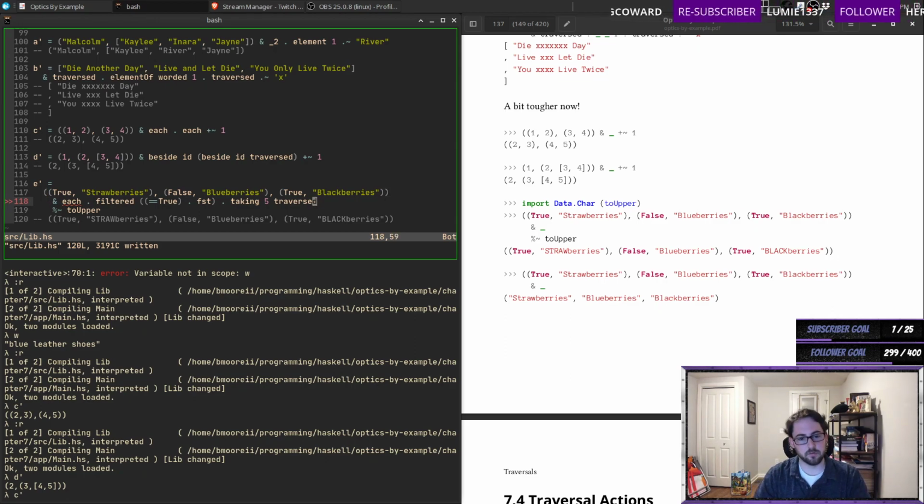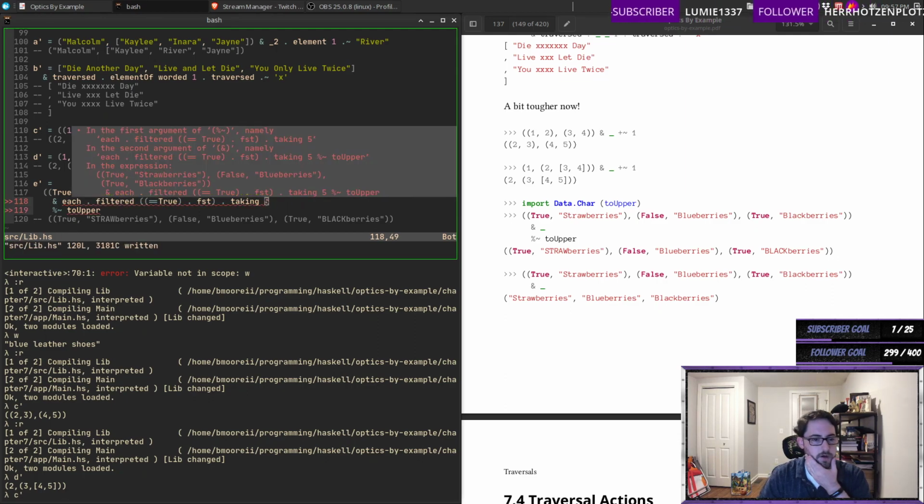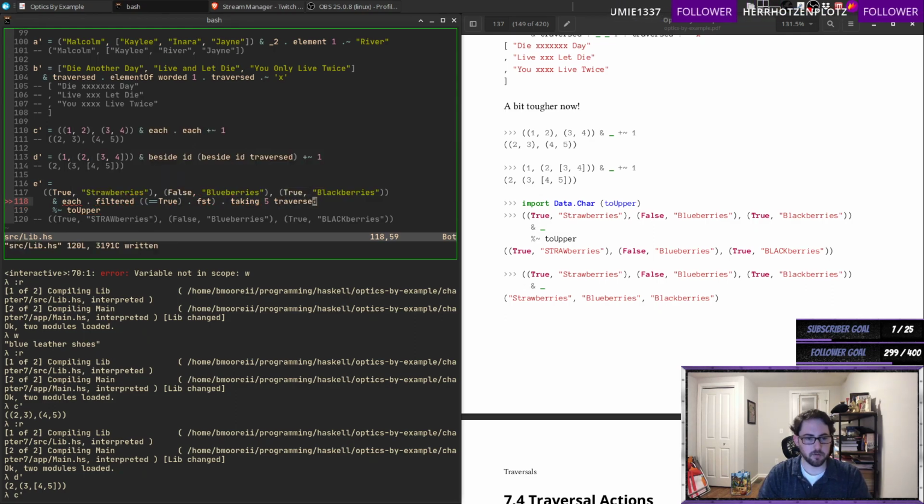Yeah, like they're super powerful. Maybe I don't need this traverse here. Maybe it's just taking 5. No, I'm pretty sure I needed that traverse, but I'm confused at this each. They're amazingly powerful, which is very, very fun to use them.